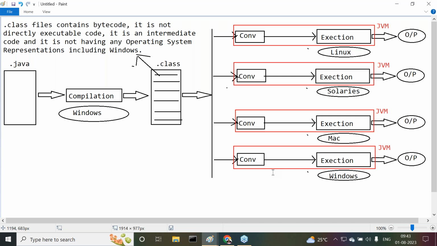Java is a platform independent programming language, no doubt about that. But JVM is platform dependent. Digest this point now. Java is a platform independent programming language, but JVM is platform dependent. Yes, sir, got it or not?